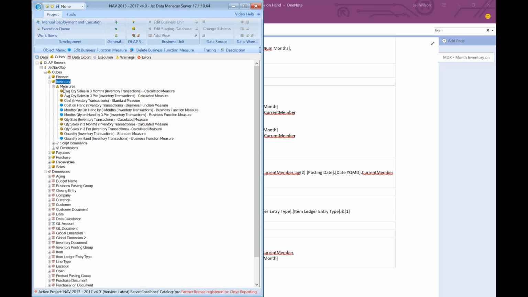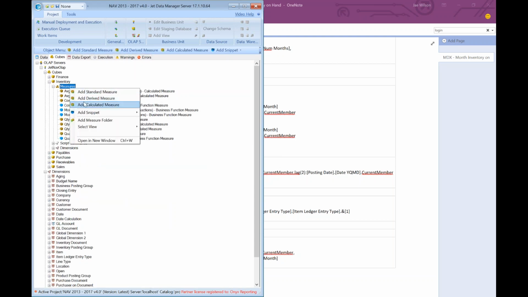So obviously you're going to go to the inventory cubes, you're going to find measures, and you have 3 different types of measures: standard measures, derived, and calculated. All of these measures that we used are either calculated measures or what used to be called business functions and have now been relabeled as snippets.